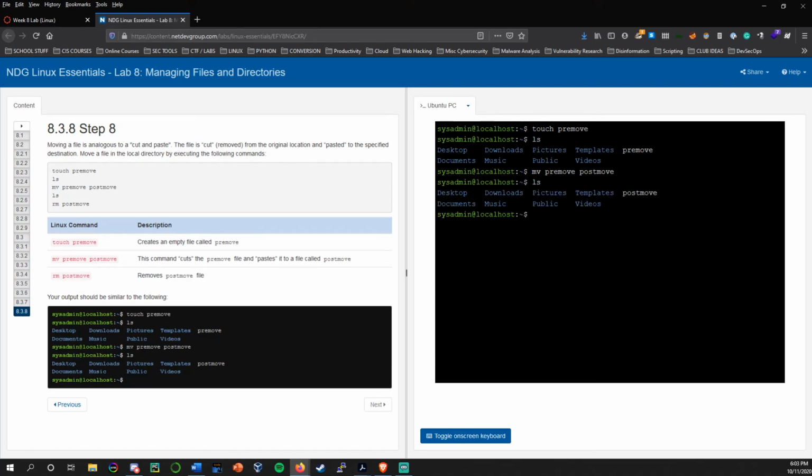Now if we do a listing, we see pre-move is gone. There's post-move, but technically it's the same file. I guess you could say it is moving it, but it's just placing it right back in the same place. So that's why I always just consider that how you rename a file in the Linux Bash shell.